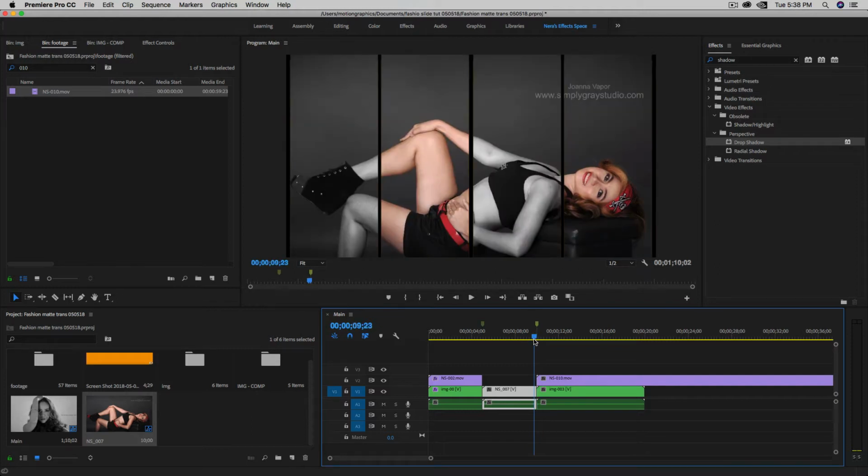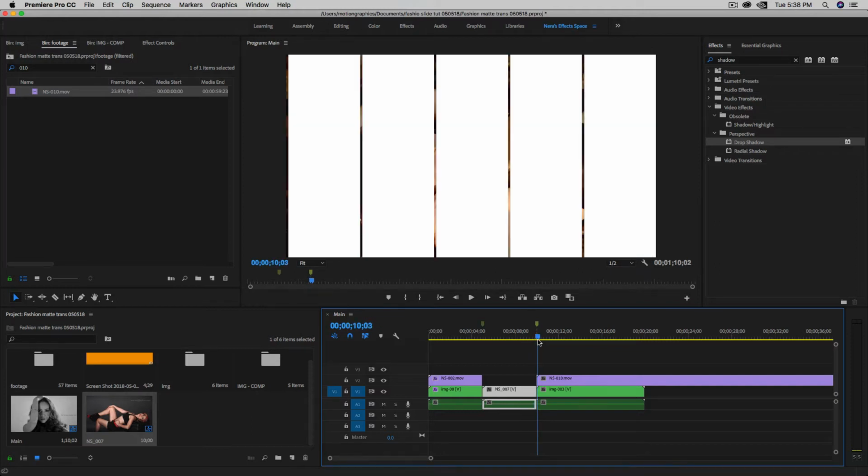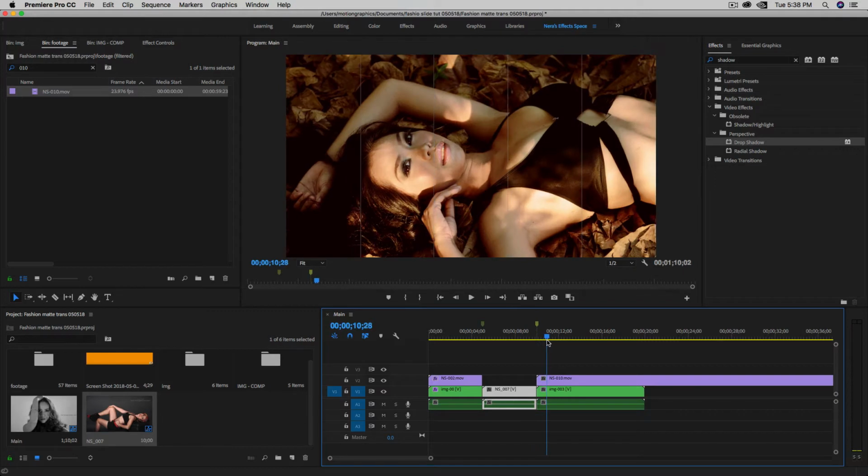So when this image ends, it just appears, and then the other image appears. So let me go ahead and cut where the animation ends or the matte ends. So let me just hit the C on the keyboard. That's the hotkey, of course.